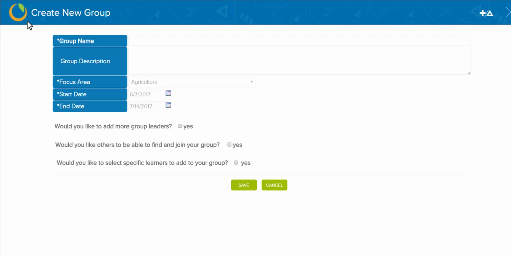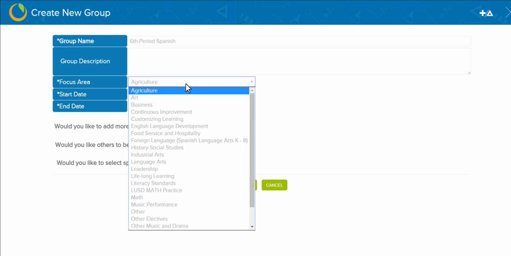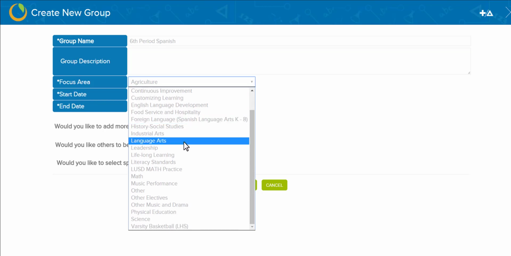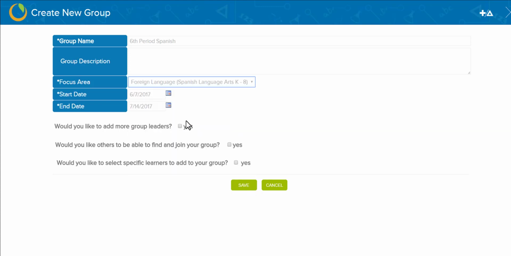Pretty straightforward. We're going to give our group a name. We'll call this 6th period Spanish. And we can give the group a description if we'd like. We're going to go ahead and skip down and give a focus area. And what you're going to see here is that this just helps Empower to save you a couple clicks in the future by knowing what it is you're focusing on with this group.